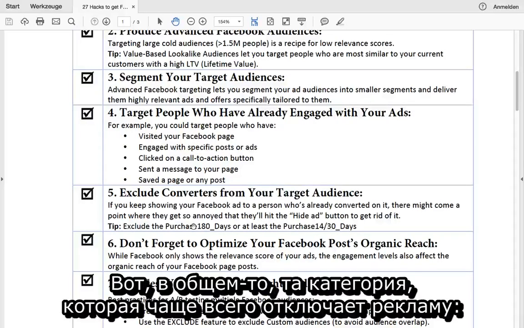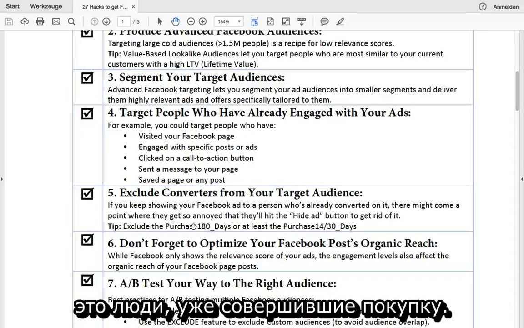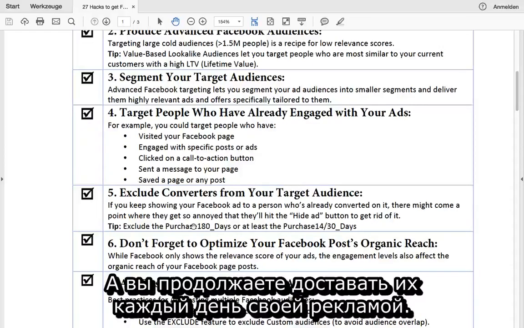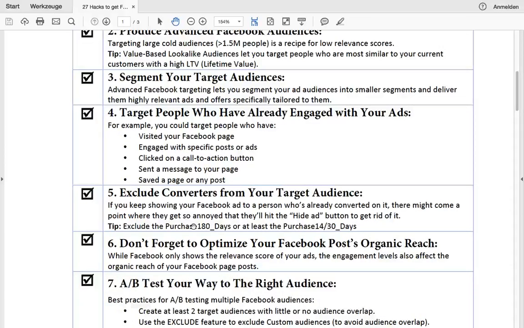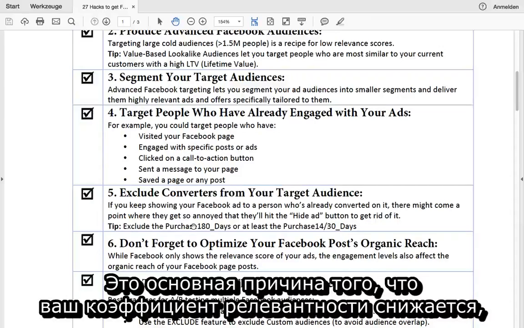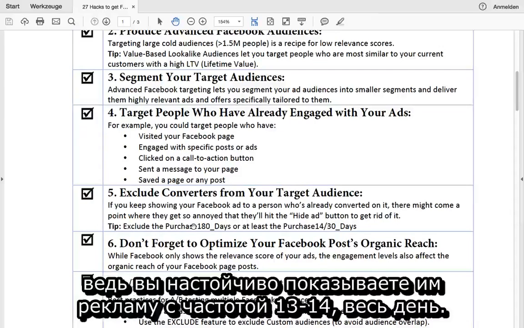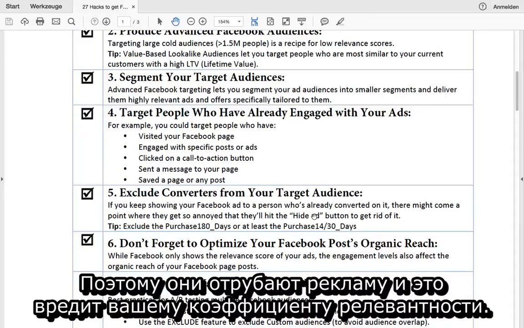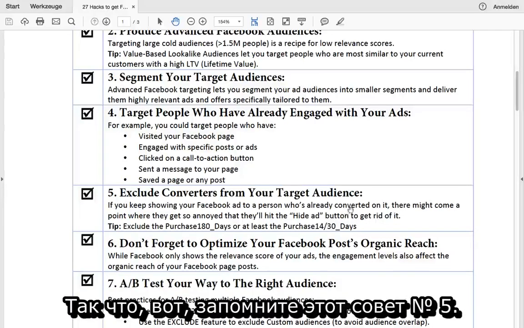So people who have already purchased and you still annoy them every day with your ads, they're the main reason why your relevance score goes down, because you hit them with a frequency of 30 or 40 and they see your ad all day long, and that's when they click hide ad, and that really hurts your relevance score. So that's a very important one here, number 5.